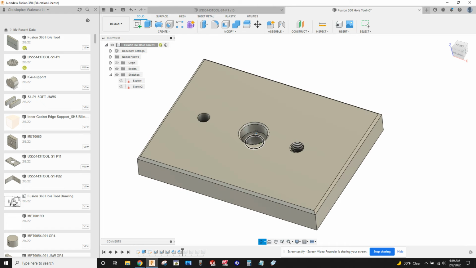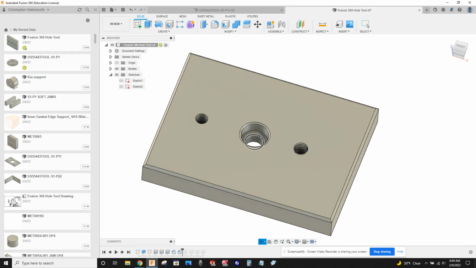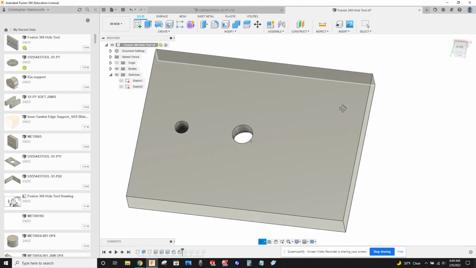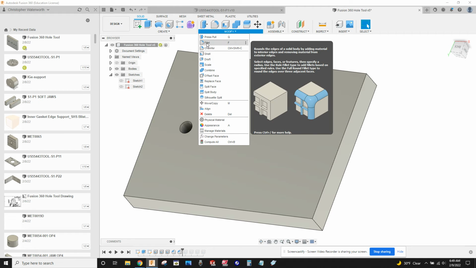All right, so let's say now I want to round off some edges instead of having that sharp bevel. So let's go on the opposite side. I'm going to go modify, fillet. That rounds the edges of a solid body by adding material to the interior edges and removing material from exterior edges. So we select the edges just like we did with the other tool.